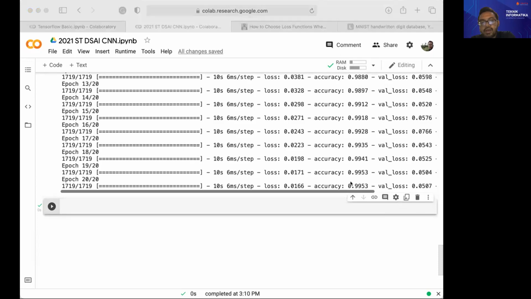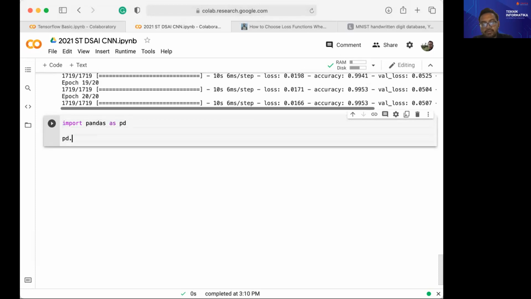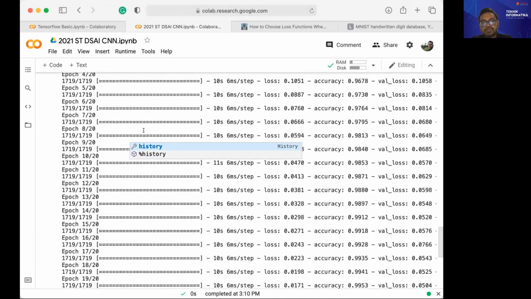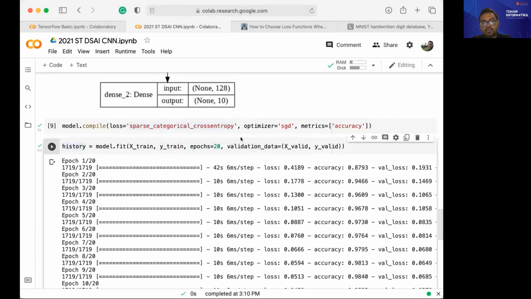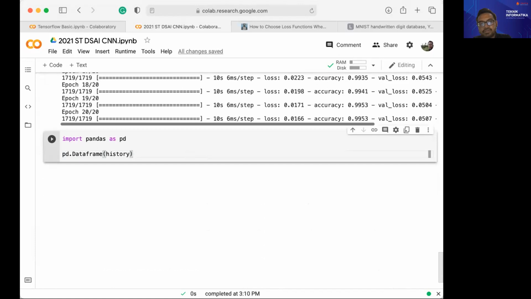We have matplotlib already, right? So we don't need to import it again. After that, we need to import pandas as pd. Then we call pd.DataFrame on the history, because the history, like I mentioned before, will contain all of the loss values for each epoch, right? DataFrame history.